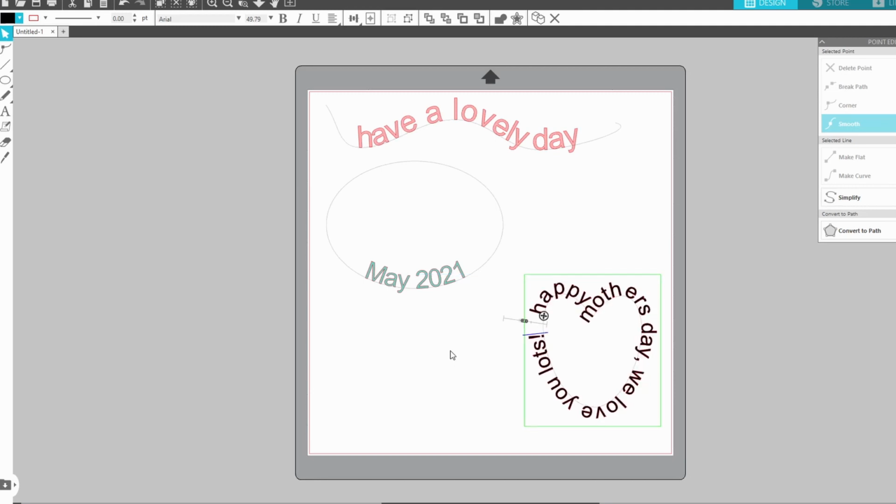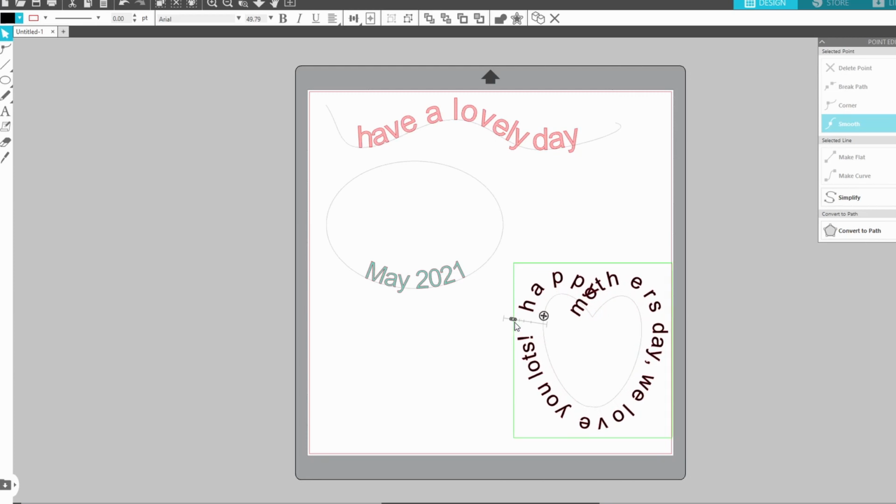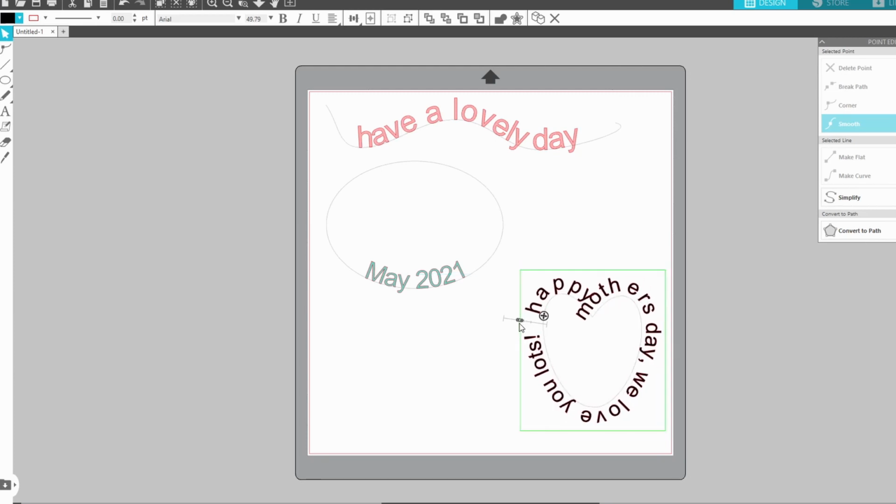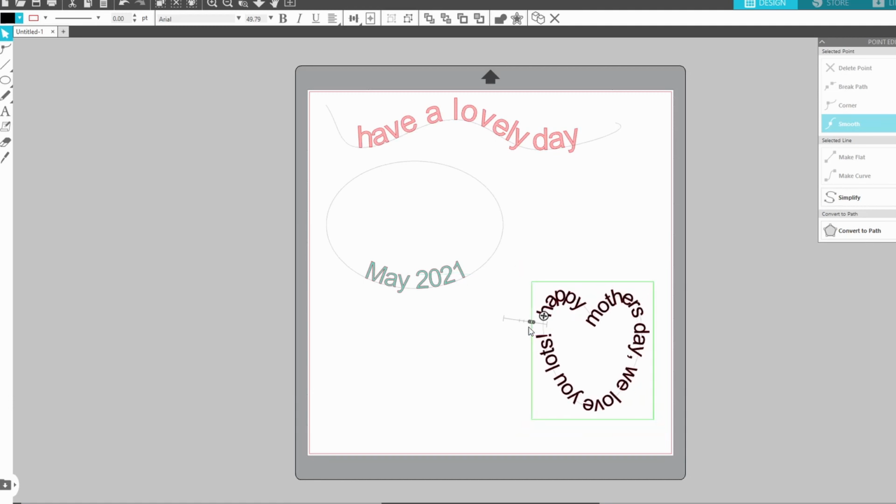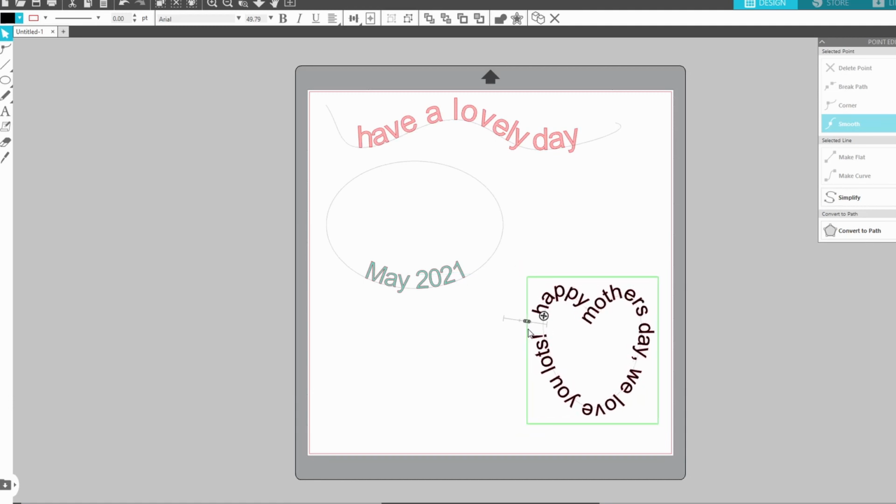So I've just added on the word "lots." So it now reads, "Happy Mother's Day, we love you lots." And then you can once again go over here and you can drag that up and down to change the look of the text, so you can make it more spaced out or more inward. So just have a play around to get that how you like.